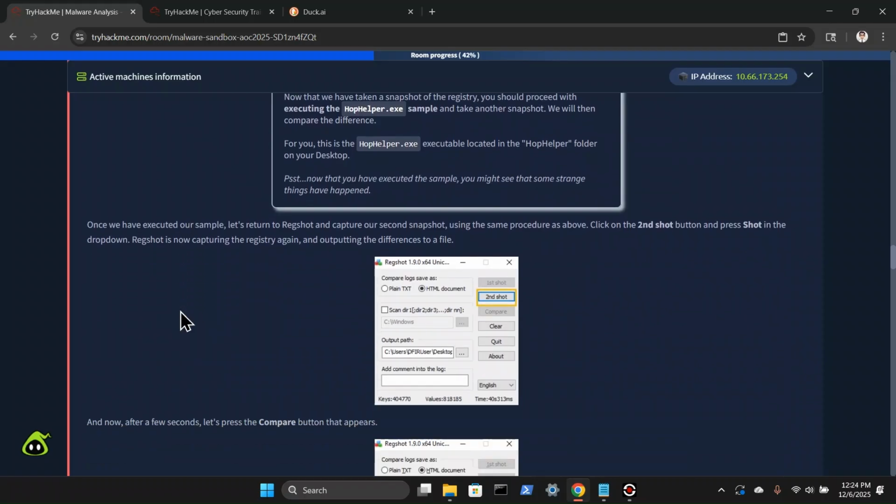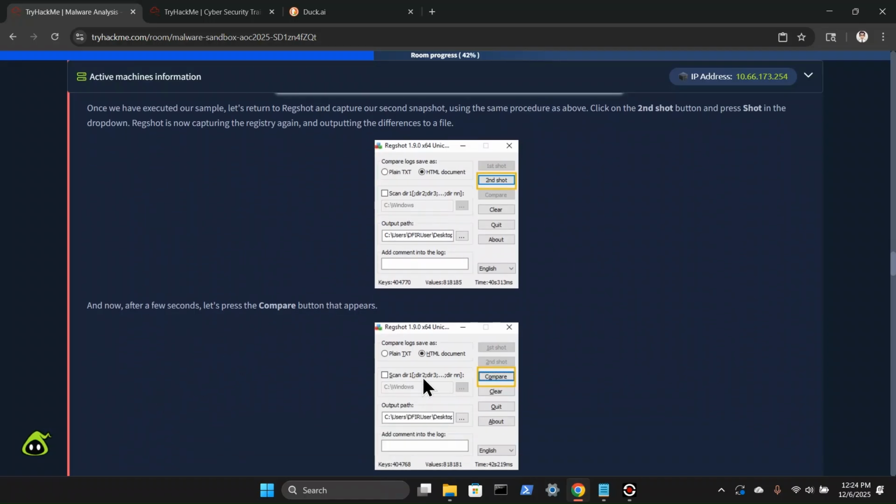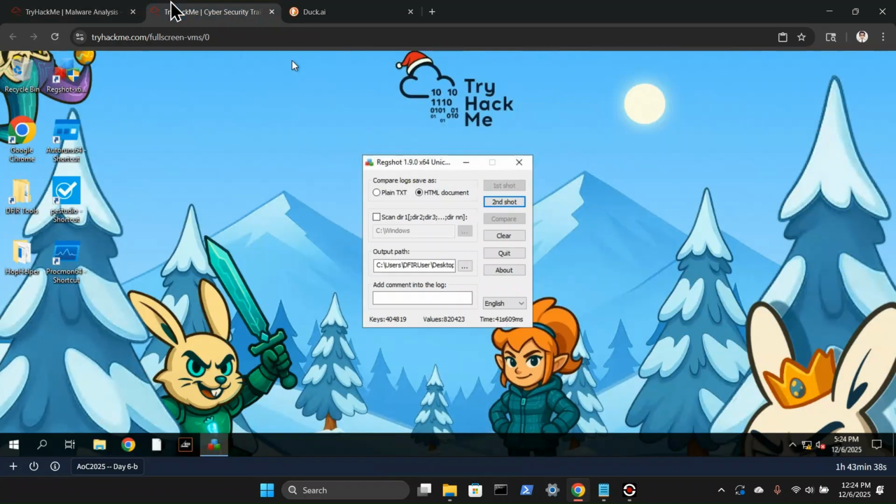So once we have executed our sample, let's return to Regshot and capture our second snapshot using the same procedure as above. Click the second shot button and then press shot in the drop-down. Regshot is now capturing the registry again and outputting the difference to a file. And of course, after a few seconds, we can compare. We'll notice that the compare button will appear once the second shot is complete. So we're going to come back over, and we can see our first shot is done because it's allowing us to perform our second shot.